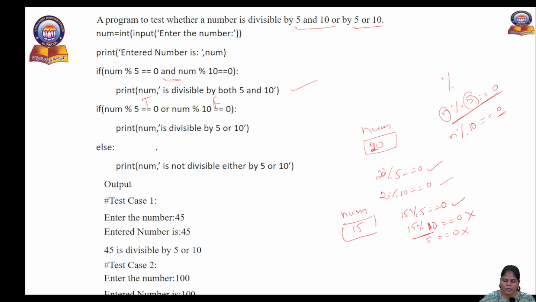So here it will give the output as 15 is divisible by 5 or 10. Either it may be divisible by 5 or 10. Next, if I take the value like 12, 12 modulo 5 equal to 0, the output of this will be 2 equal to 0, false. So that's why it is false.